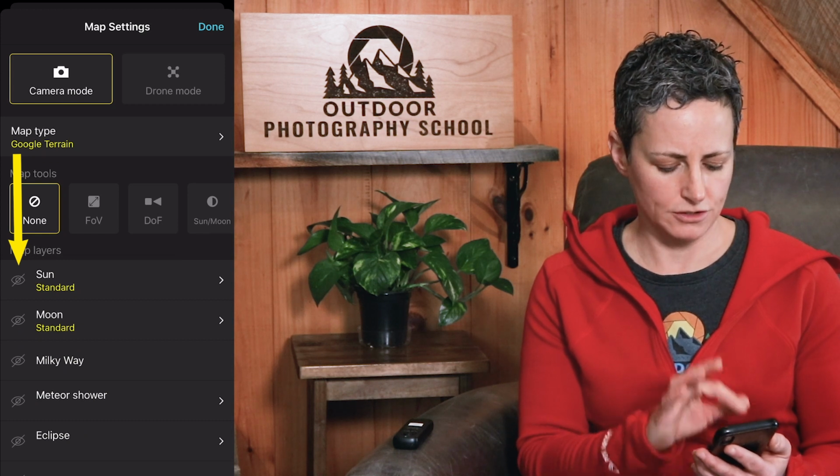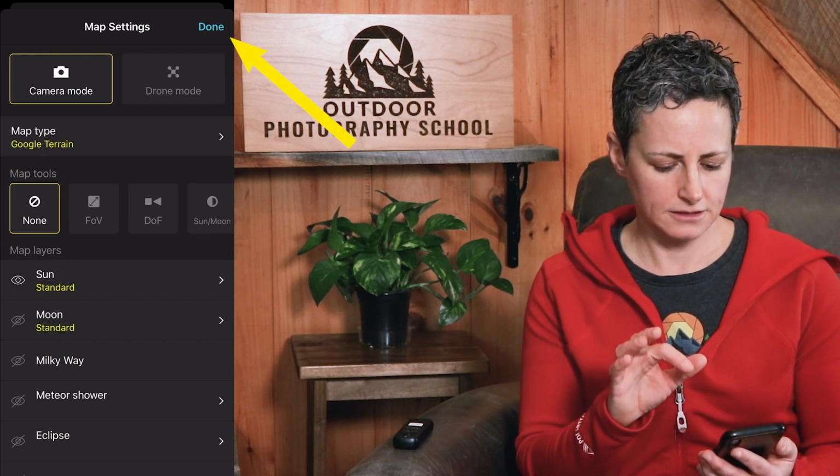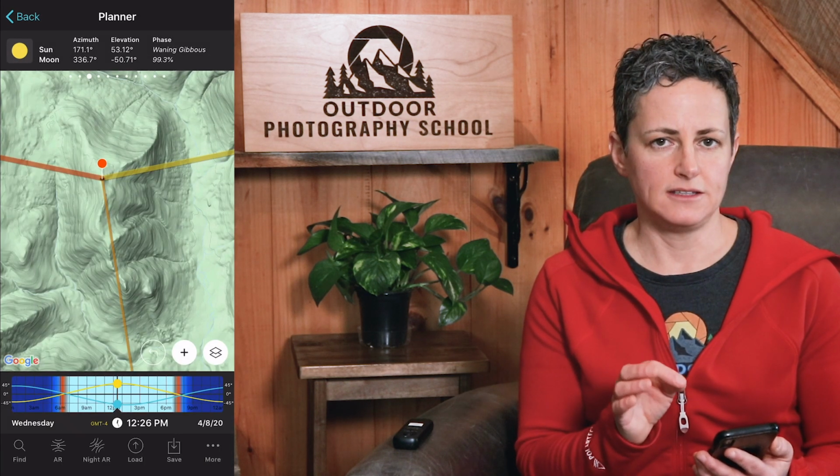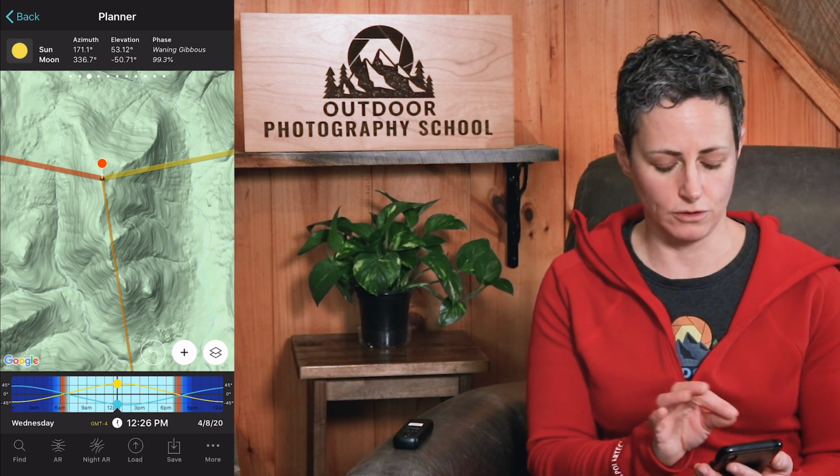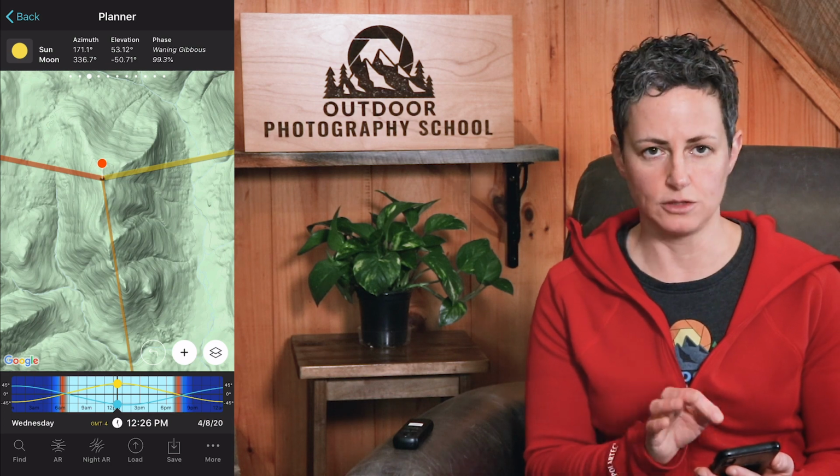Of course, you can also do this from within the map settings as we just did when we turned them off. So let's look at a quick example with just the sun map layer. Click on the map settings button again, click on the eyeball next to sun, click Done to return to the planner, and now you can see that the sun layer is activated and the icon at the top is a solid yellow circle, and we're only seeing the orange and yellow lines on the map.